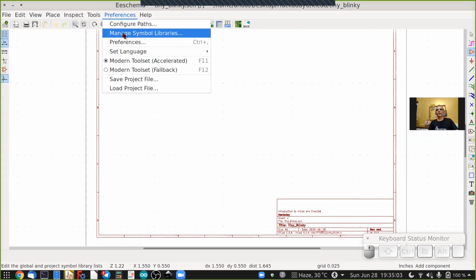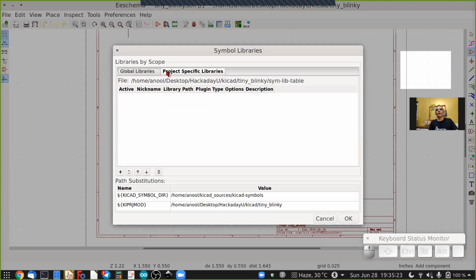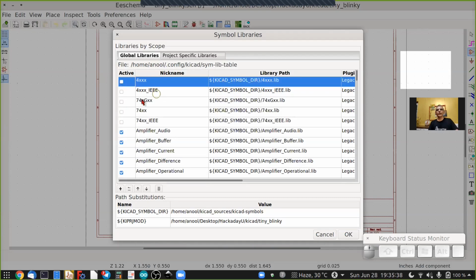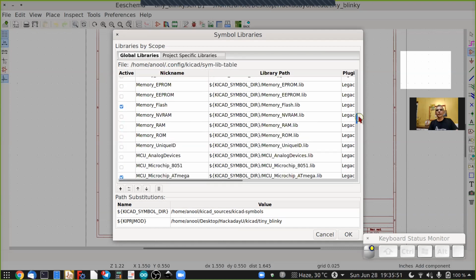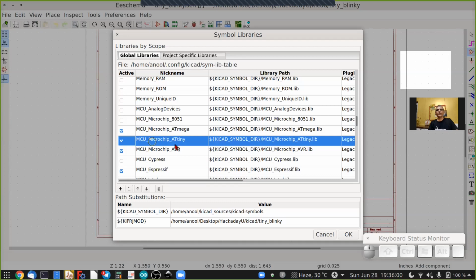To enable additional libraries, you go to Preferences, and click on Manage Symbol Libraries. There are basically two tabs: global libraries that are available for any and every project that you open up in KiCad on your system, and project-specific libraries that are limited only to the current project that you're working on. As you can see, I have not enabled each and every library. So let's go down and see. Here it is, ATtiny. It is unchecked, which is why I can't use it. Put a check mark on MCU Microchip ATtiny and say OK.